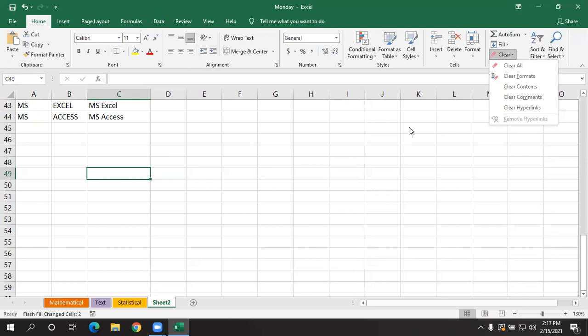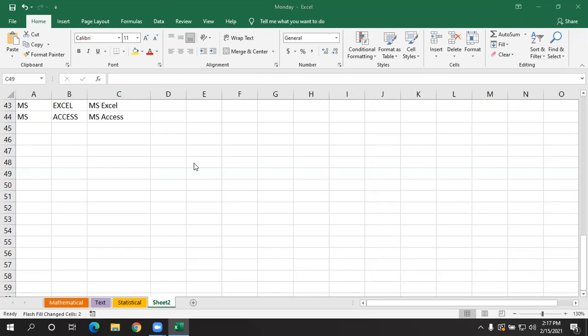And comment, I had told you what is the shortcut key of comment. Shortcut key of comment is Shift plus F2. If you have added any comments, to clear the comments, we use this clear comments. And then hyperlinks. So if you have given any hyperlink, if you don't want that hyperlink to be there in the sheet, you can remove it by using clear format.